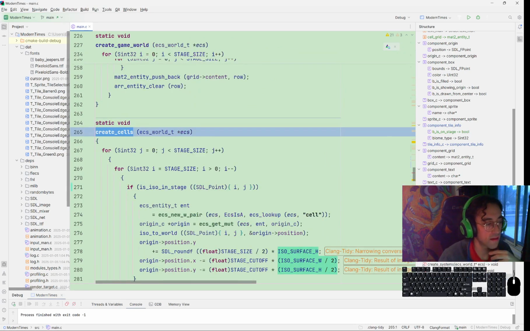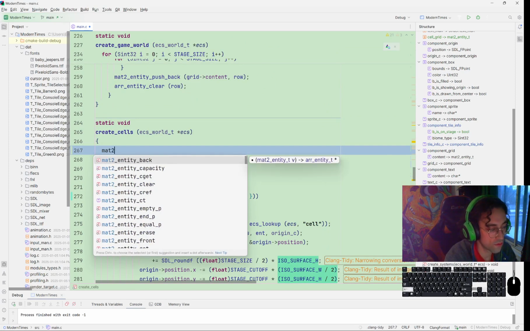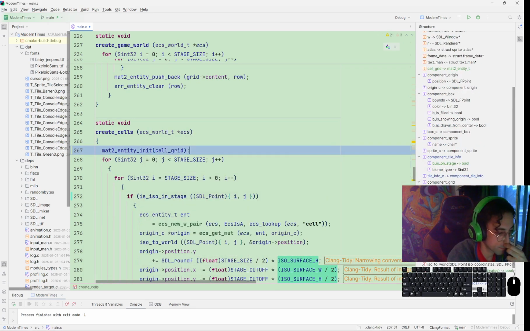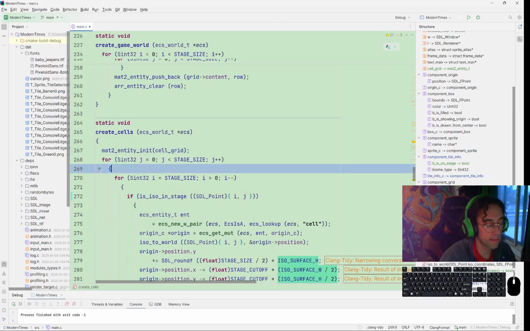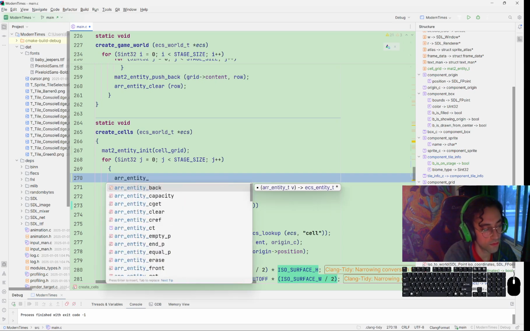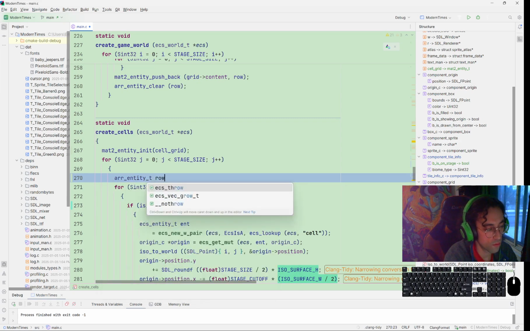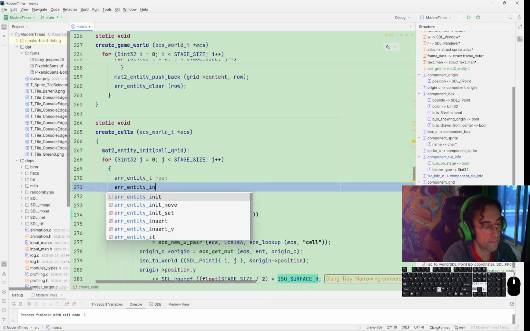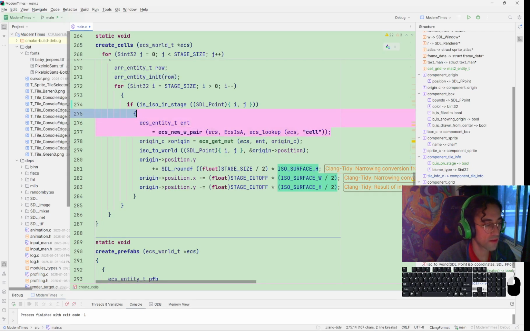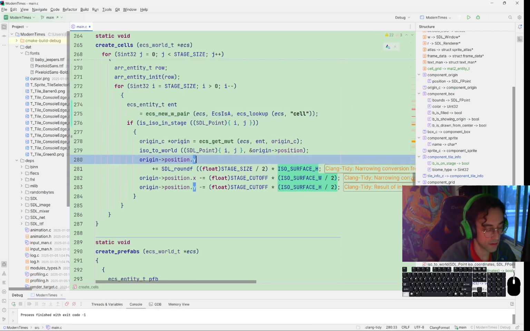So when we create the cells, we're going to initialize the cell grid. Then for every row, we're going to create a new row, like this. Then we create a cell no matter what.